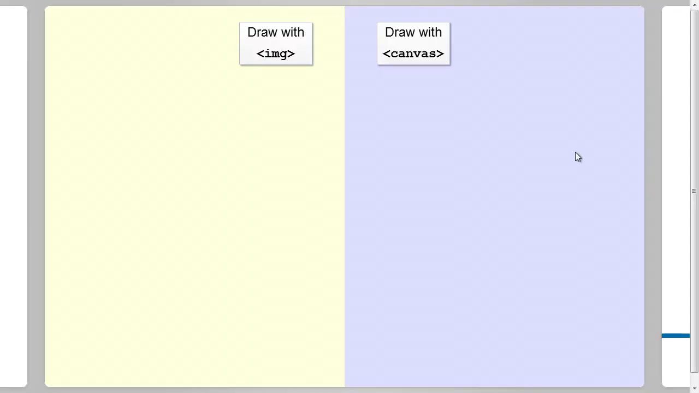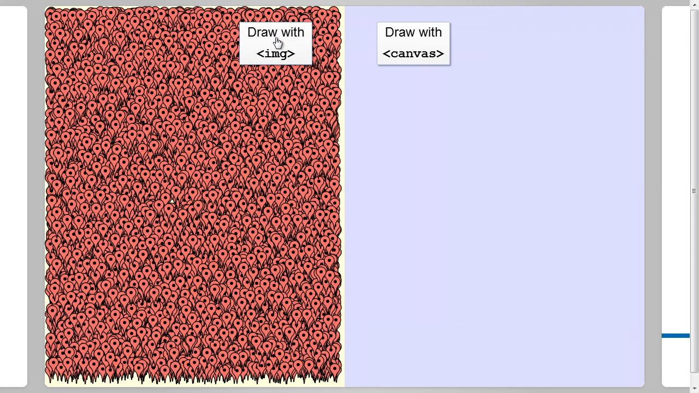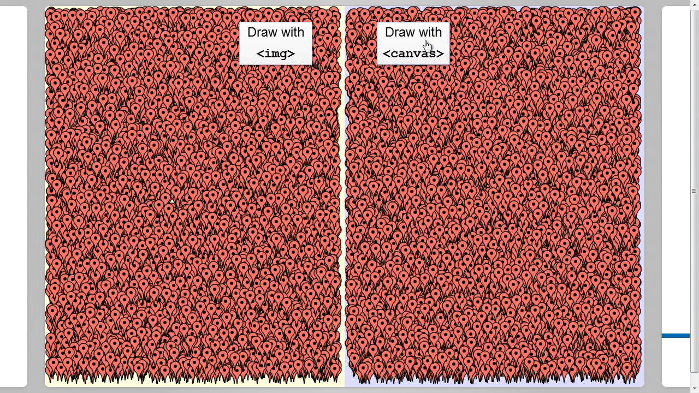Just to give you an idea of how quickly Canvas performs compared to images, I'm going to draw 10,000 images here on the left. You can see it's not quite 3.5 Mississippis here, but it's still noticeably slow. You can see the delay. If I do the same operation in Canvas, by the time I finish clicking, the markers have all been drawn.